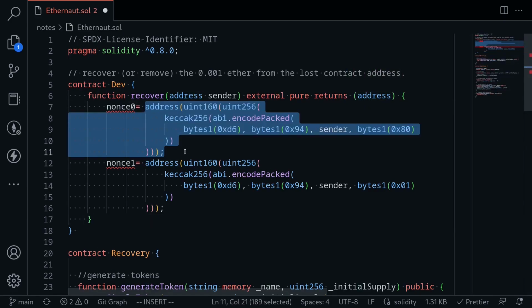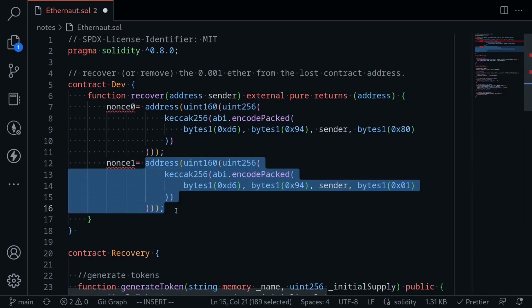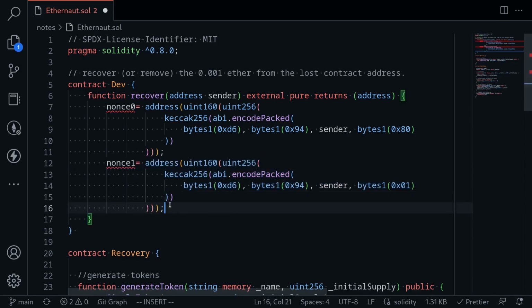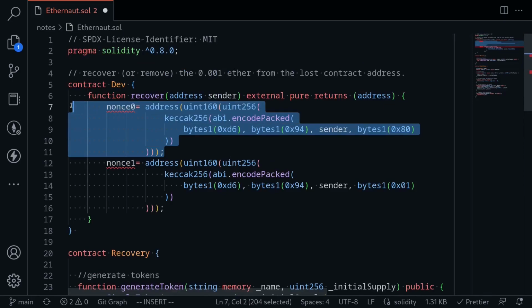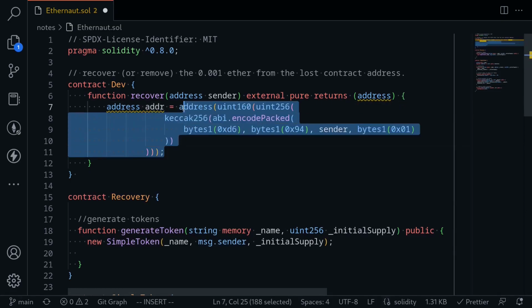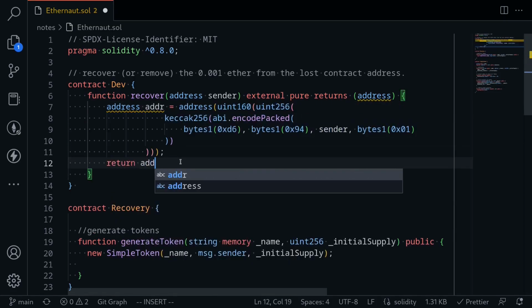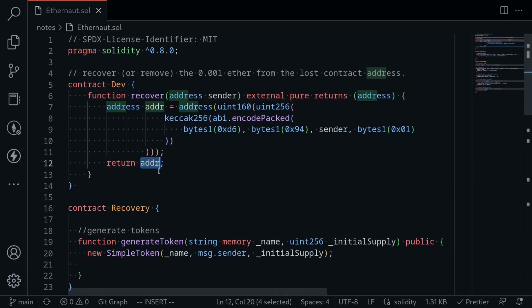This is how the address using the 0th nonce is computed, and below it, this is how the address using nonce 1 is calculated. The only difference between this code and this code is the numbers that you see over here and the number that you see over here. I'll guess that when generate token was called to deploy the token contract, nonce 1 was used. So I'll remove this code, and then here I'll say address ADDR is equal to this, and then return this ADDR. Next, I'll copy this code to Remix, and then we'll call the function recover and get the address of the token.